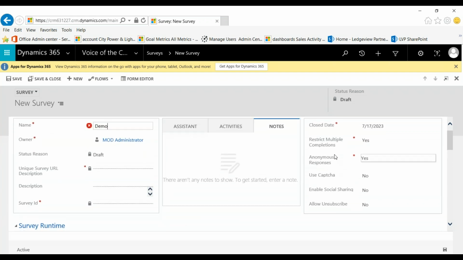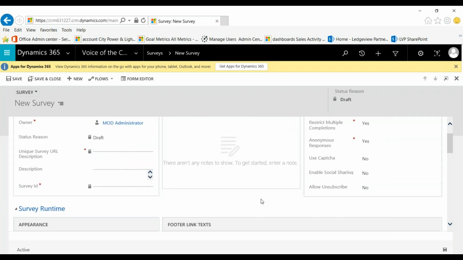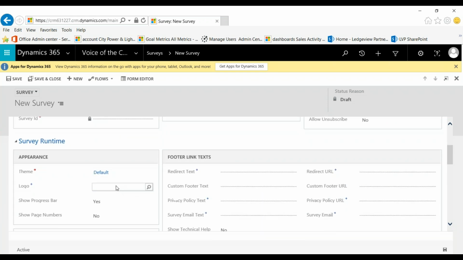So then we come over here if we want to restrict it to multiple completions, anonymous responses. Do we want to accept responses from respondents that are not currently in Dynamics 365? Yep. Do we want to use CAPTCHA? Do we want to enable social sharing? Do we want to allow unsubscribe? These are ones that are pertinent to your business. These are decisions that you're going to be able to make right here. Okay? Your survey runtime.